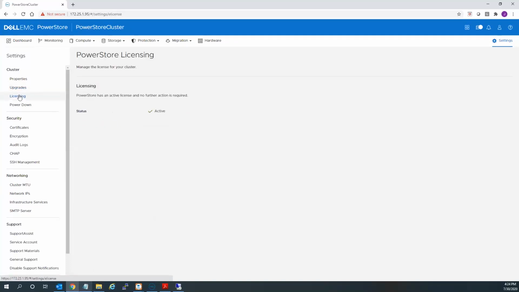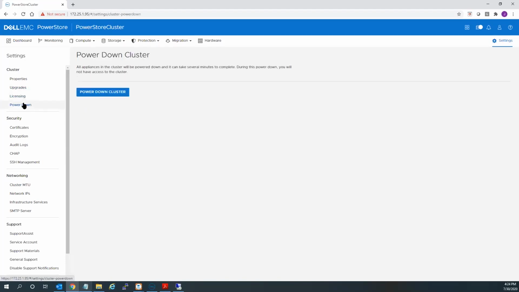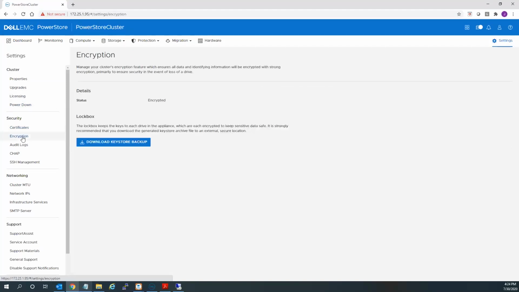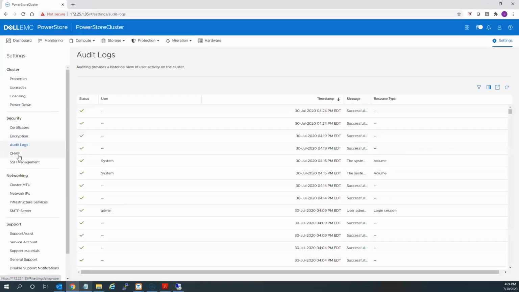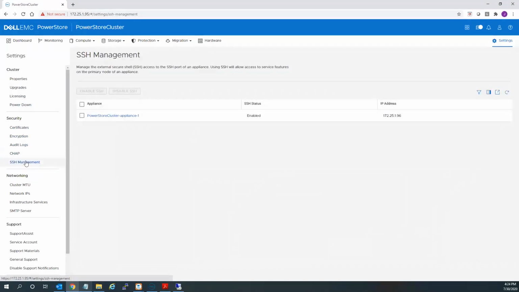Licensing, not a lot to do here because it's all there for you. Power down, you can power down the cluster, but you have to have the service account password to do that. Security, any certificates, encryption keys, which are stored on the SPs, you can download those for backup purposes. Some of your audit logs, your CHAP and SSH information to enable or disable SSH access into the appliance.